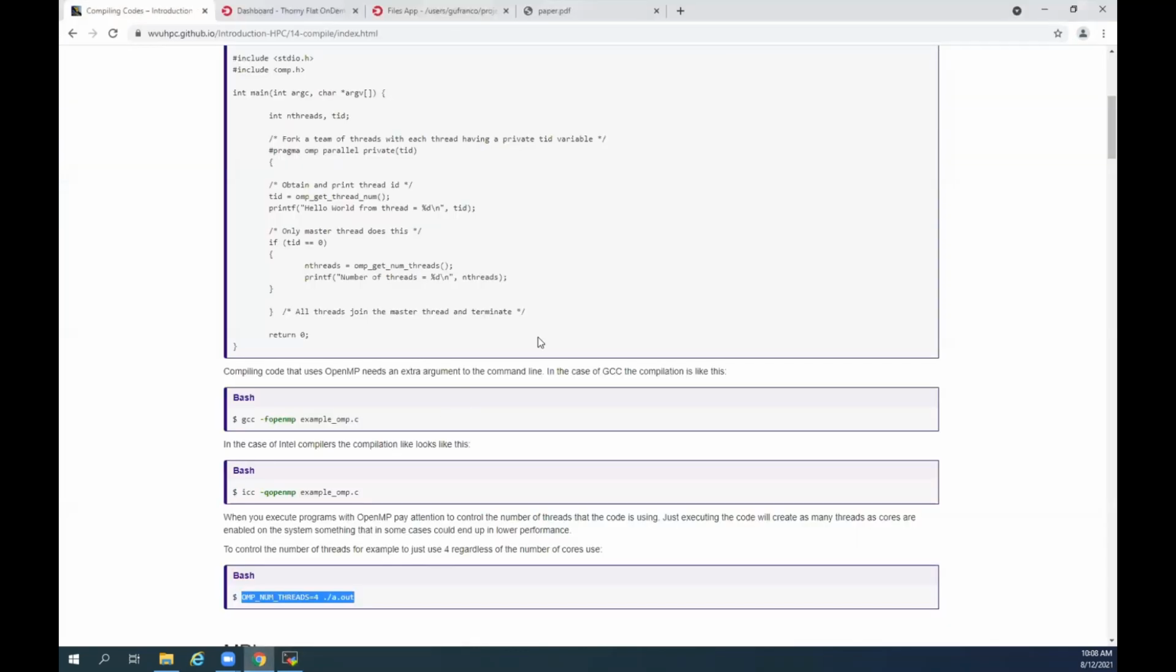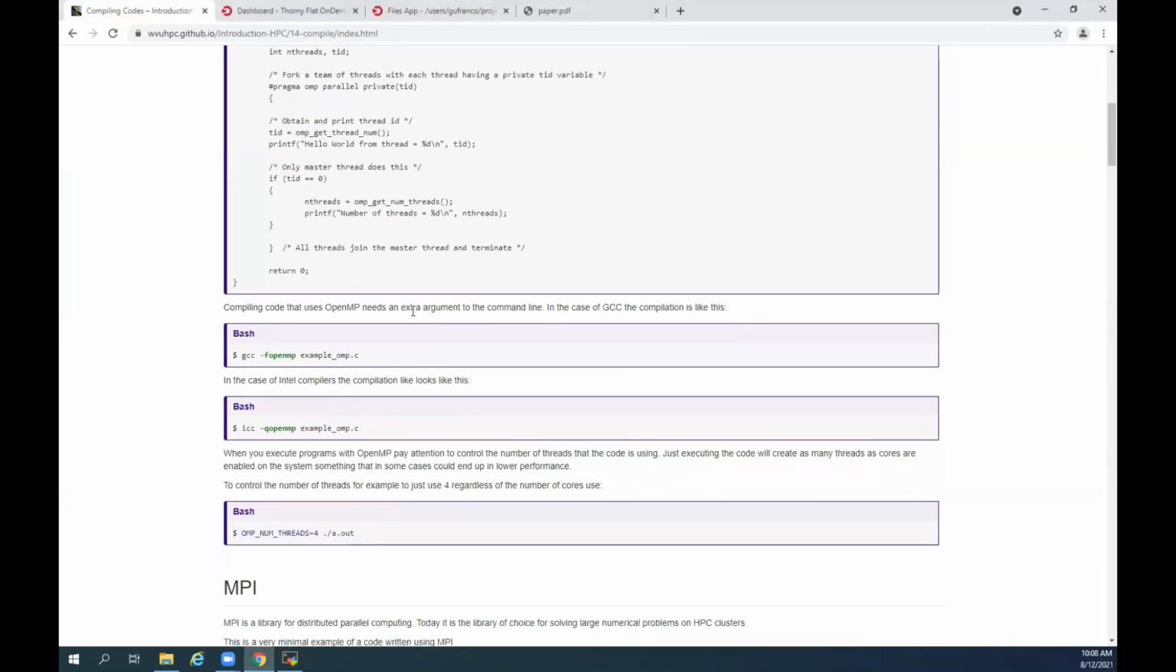So that is one thing to mention about OpenMP, how you control that. This is probably the most important message for you. If you are using a code that uses that, control the number of threads with this.